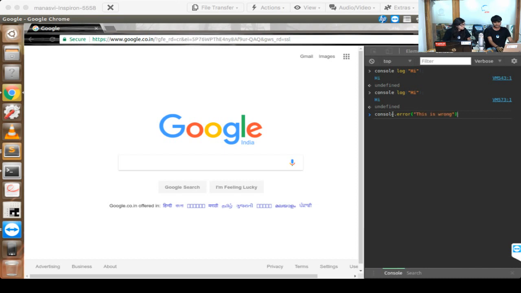Then we have console.error. So console.error, and we can just say this is wrong. This is an error. As you can see, this comes in a red color. Whenever we have to specify an error, we can use console.error. Whenever something has happened that was not intended to, we can use console.error because it's red in color. It's eye catching, and I can just go ahead and identify that this is the error.